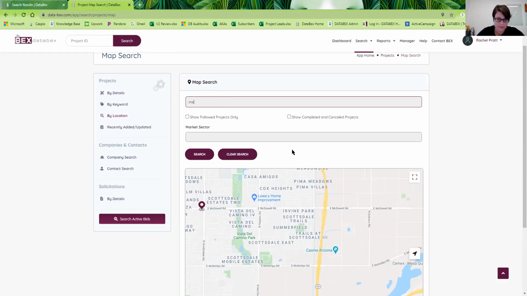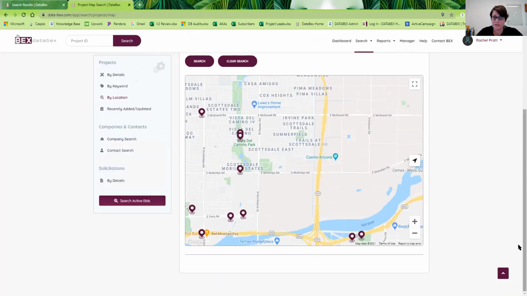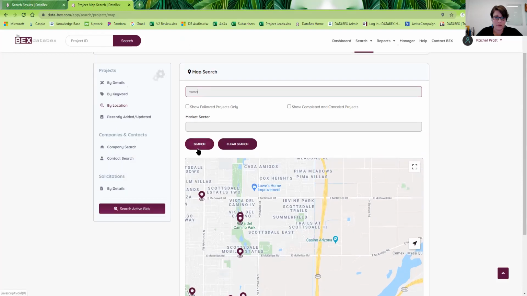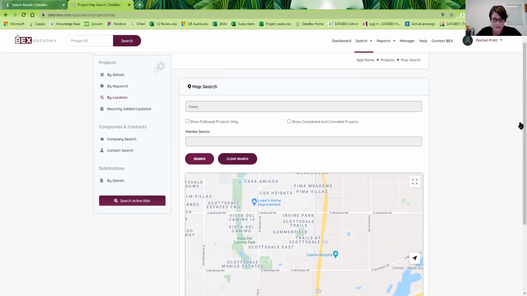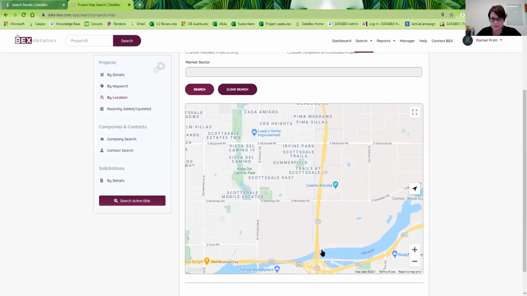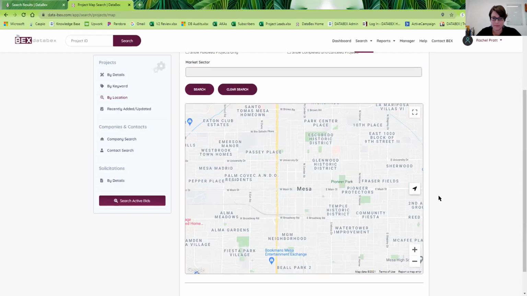Let's try this one. Mesa should work. I cannot type today. I think sometimes when I drink too much coffee, I get worse. I get a little jittery and everything starts to move a little faster than my brain. Okay, come on. It's not being nice to me today. It's freezing.